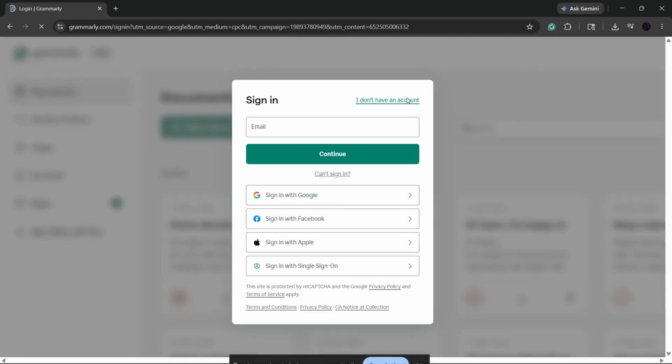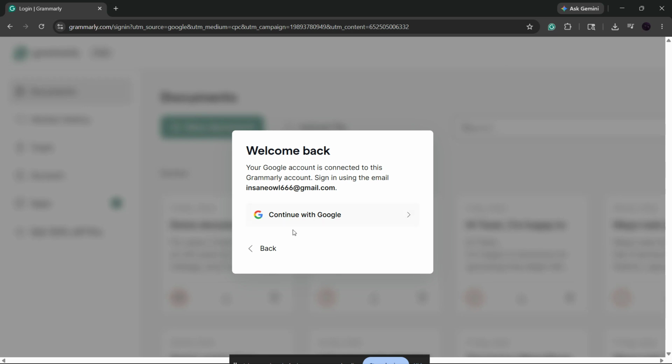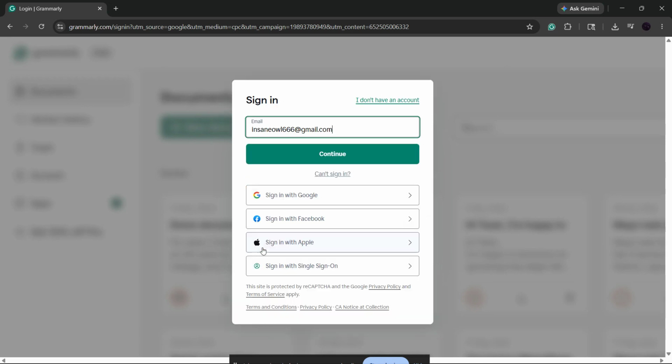After that, Grammarly will take you to the sign-in page. Here, you'll need to enter the email address that you used when you created your Grammarly account. Make sure you type it correctly because if the email is wrong, you may not be able to access the account you want. Once your email is entered, click Continue. Now Grammarly will ask for your password. Type in your password carefully, keeping in mind that passwords are case sensitive. If you know your password, enter it and click Sign In.